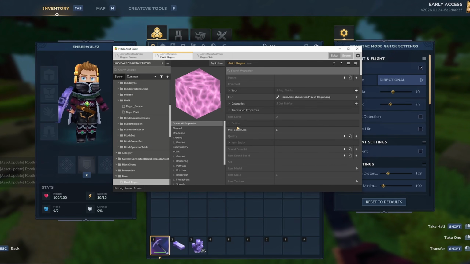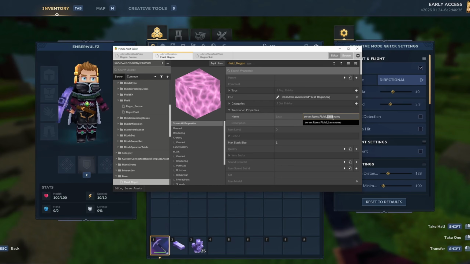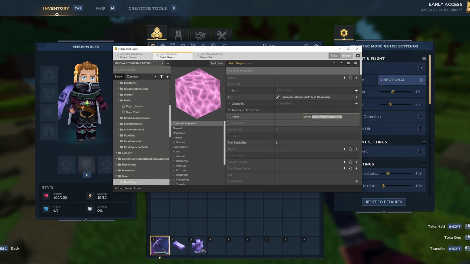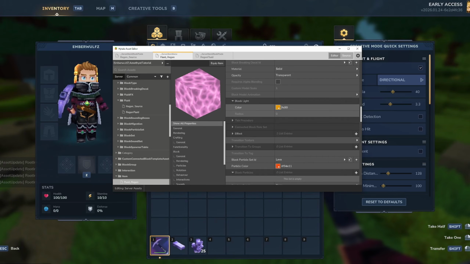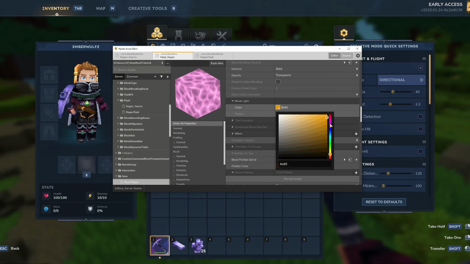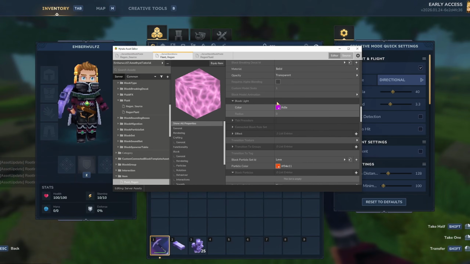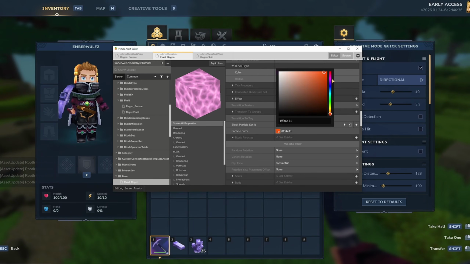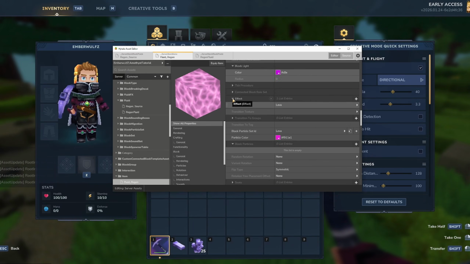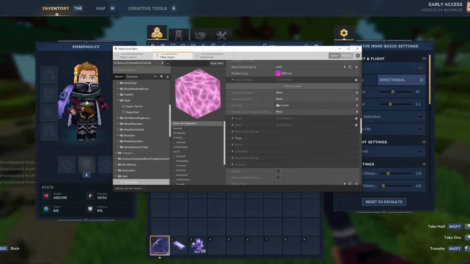And then also let's just go into translation properties and change the fluid underscore lava to fluid underscore regen. So let's copy this, as we're going to need this later. And we'll probably want to change the block light of this block to be, again, a pinker color. So that means when you're holding it, it will show like a pink color. Particle color, again, let's just change it to pink. And effect, we can kind of just leave it as lava.